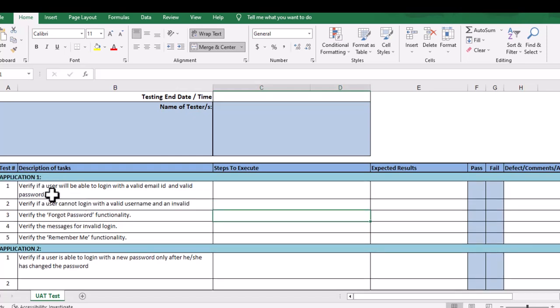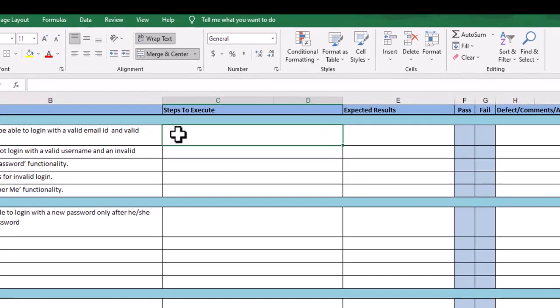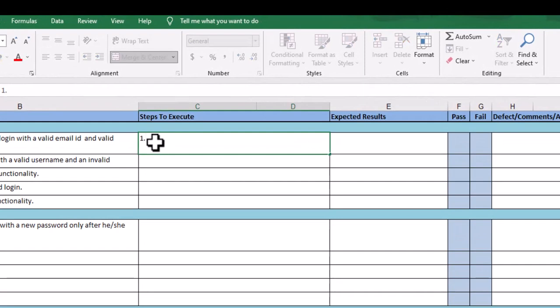You see here, you can verify the user will be able to log in with a valid email ID and a valid password. So what are the steps they have to do? First step is you should have a valid email. So log in through, you have to define the steps here. Okay, log in through, enter a valid email ID.